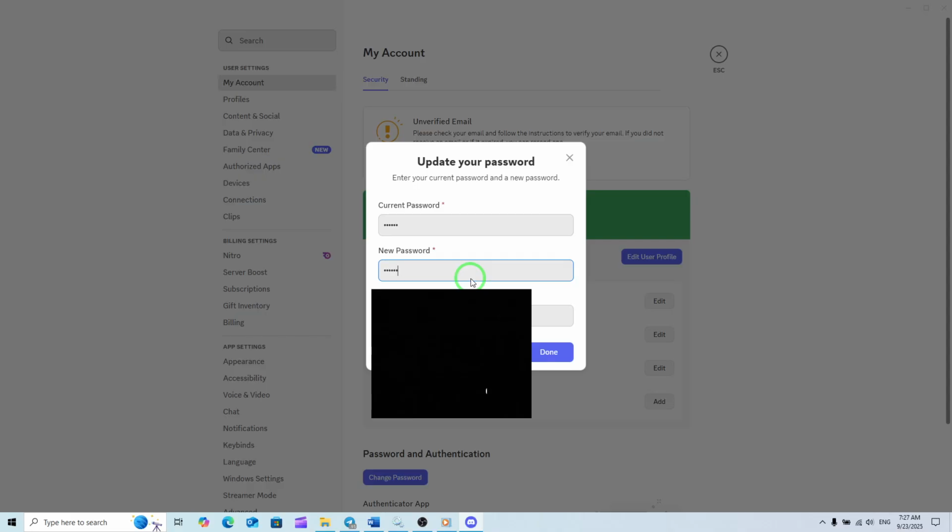Make sure your new password is strong, something that's not easy to guess, and ideally a mix of letters, numbers, and symbols. Once you've entered your current password, your new one, and confirmed it, simply click on the button that says Done. Just like that, your Discord password will be updated.